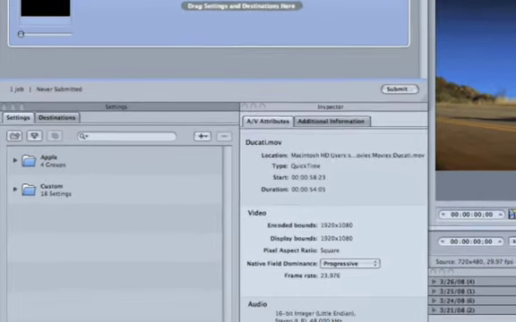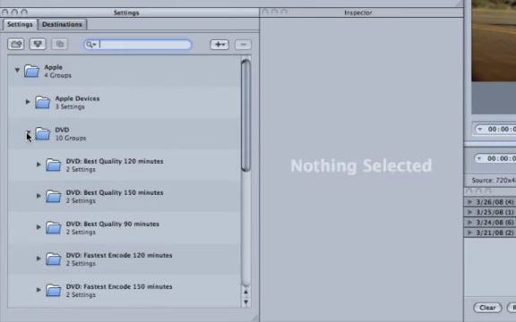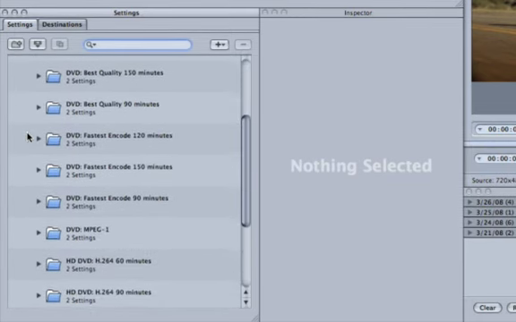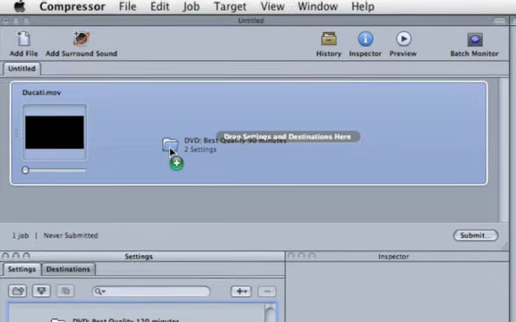In the Settings window, choose one of the standard DVD preset groups. Each group is categorized by quality and duration. For example, to encode a 30-minute movie with the highest quality settings, choose DVD, Best Quality 90 minutes, then drag the group onto the job.